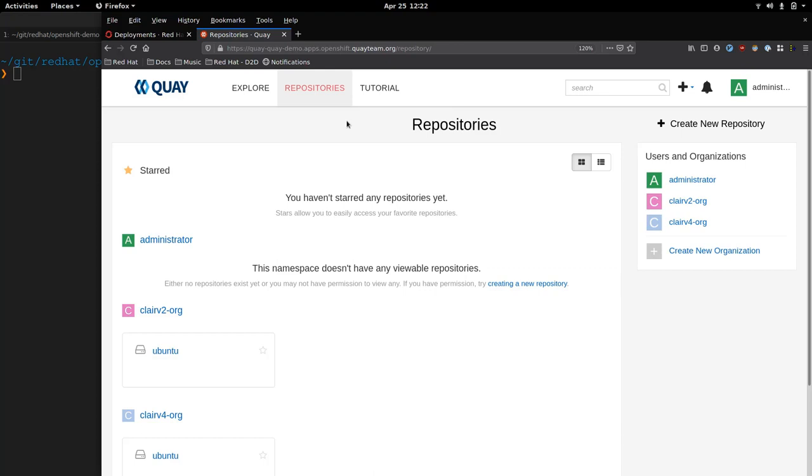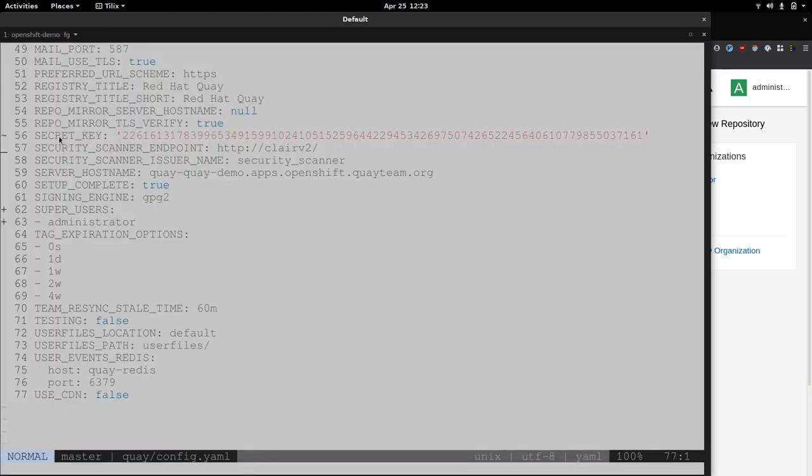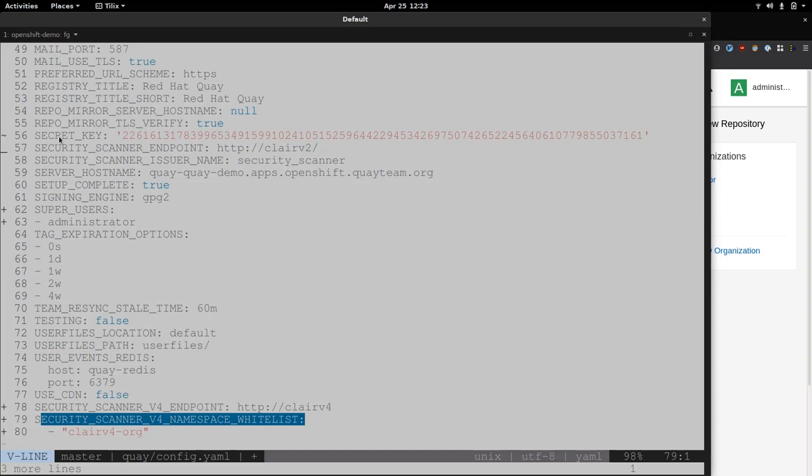For us to instruct Quay to use Clair V4, we need to alter its configuration. Let's do this. You'll notice I added two new lines of configuration. The first is Security Scanner V4 Endpoint. This points to where Clair V4's API is listening. The next is Security Scanner V4 Namespace Whitelist. This is a list of Quay organizations which we want Clair V4 to provide vulnerability information. Let's save this.